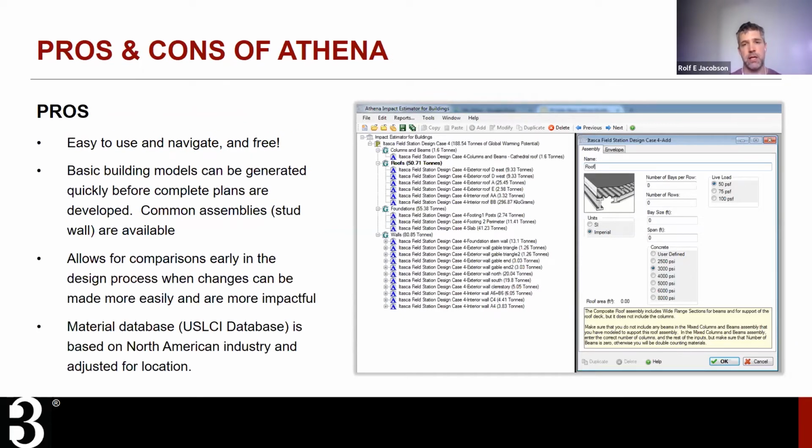The pros are that it's really easy to use and navigate. You can see just in the screenshot how simple it is. You can generate basic building models really quickly early on in the design. You don't need to have a very well-developed building design to use this. So that's going to allow for comparisons really early on in the design process when they're still most valuable. The engineers can be changing structure systems, or the building design can be modified, and see the results to see if there can be some savings before things get too far down the road.